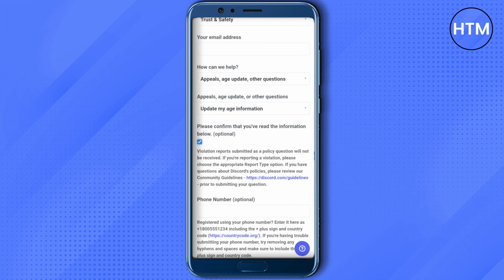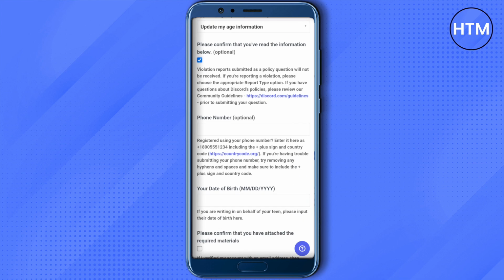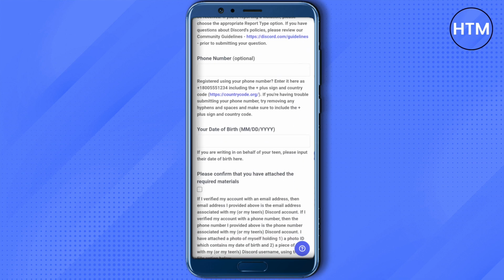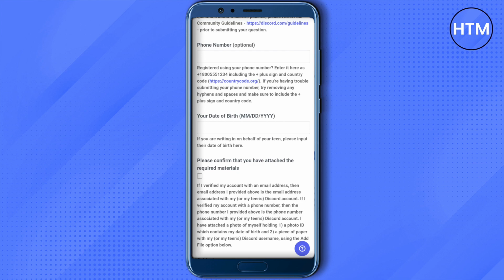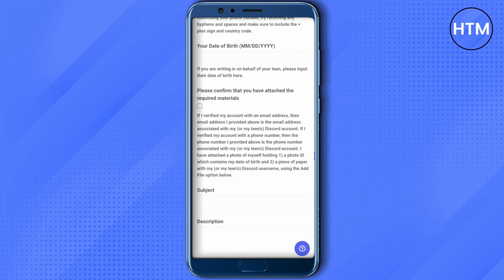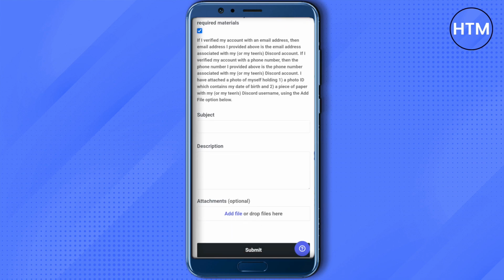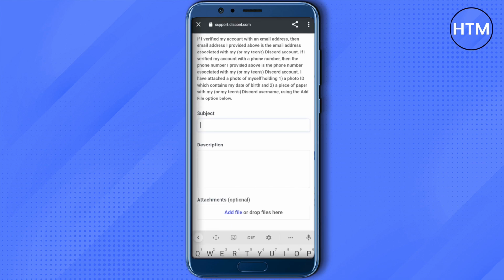Tick this checkbox. Provide your phone number, and it is optional. Then type in your date of birth. Confirm this checkbox. Type in the subject that you want to update your age.